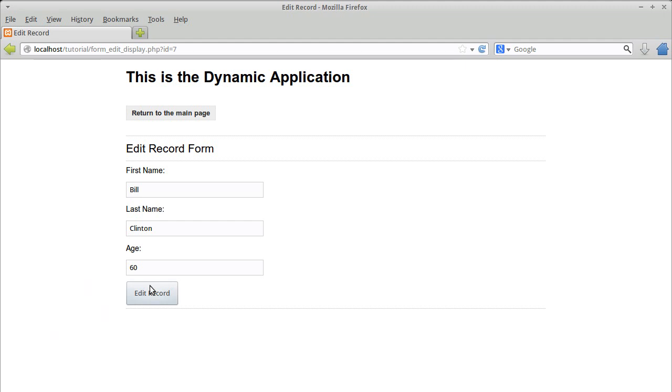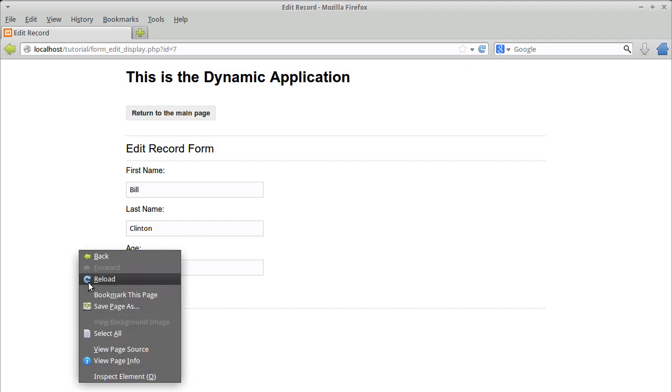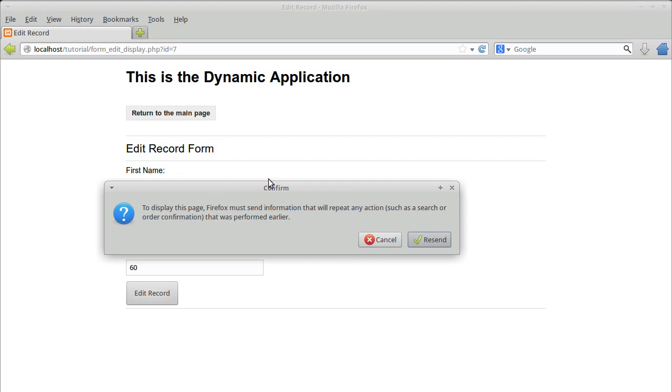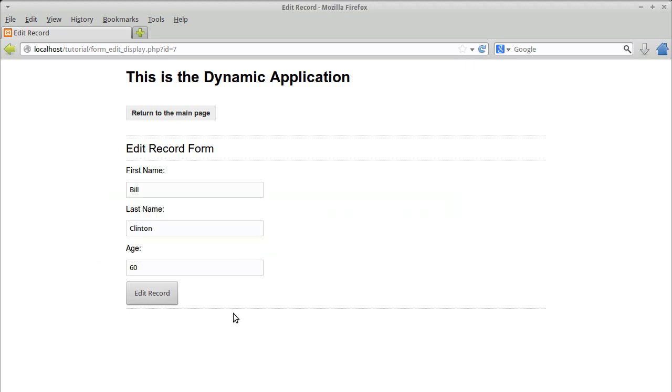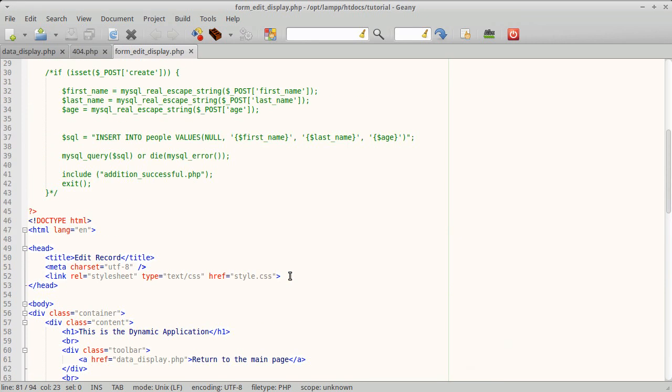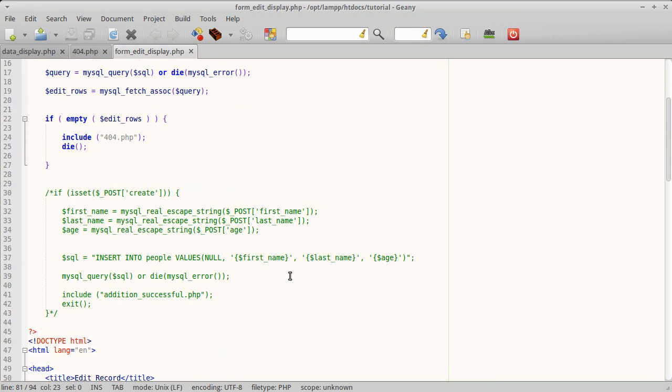So edit record. Now we've pressed the edit record. We are still presented with the same page, meaning that the request was made. If I reload here, you can see that we are presented with this confirmation box, meaning that the data was sent once. However, we're gonna cancel here. Now what we are gonna do is grab this data back, modify it, and then insert it into the database.